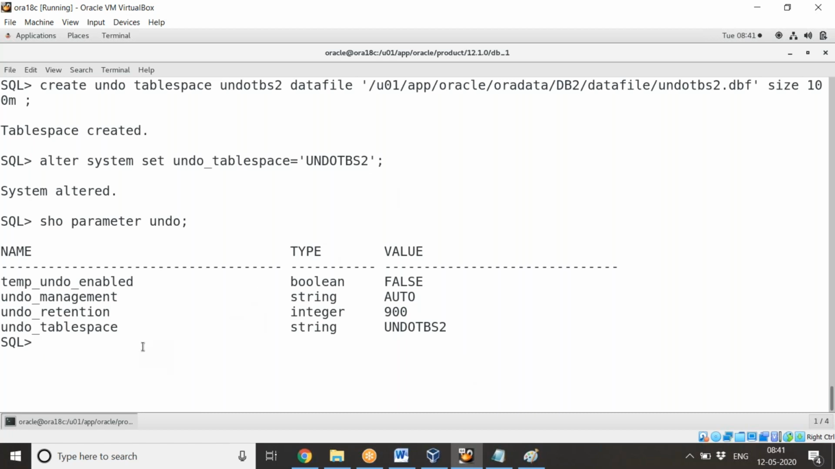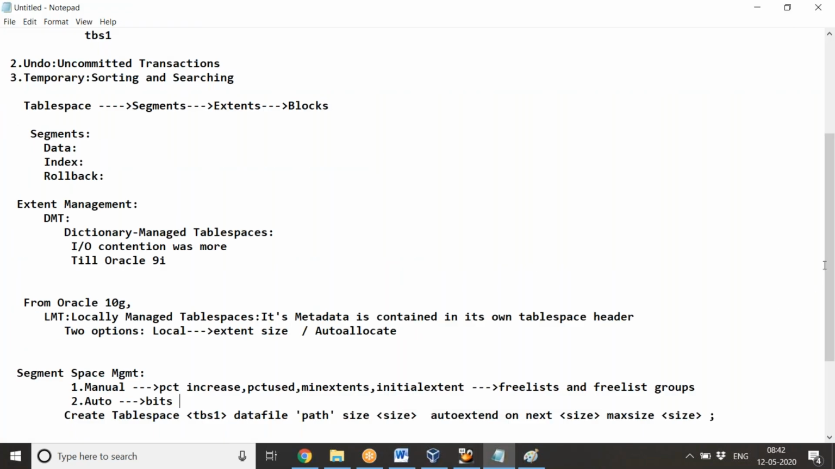So similarly, now we know how to create a tablespace, how to add a data file to it, and how to resize a data file, isn't it? There is alter database datafile path resize, and we also know autoextend on. So there is an interview question: how will you increase the size of the tablespace? Either I will add one more data file to it, or I will increase the data file size, or I will give autoextend on. So these are the three options.